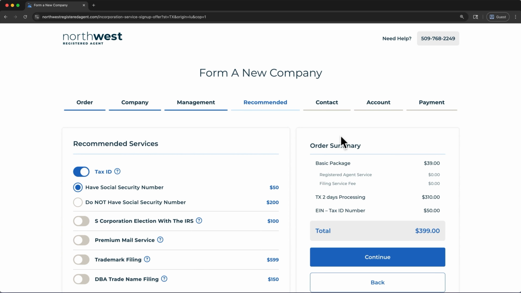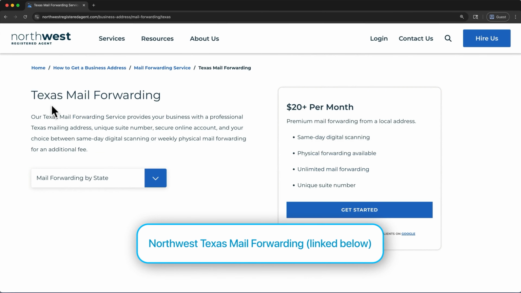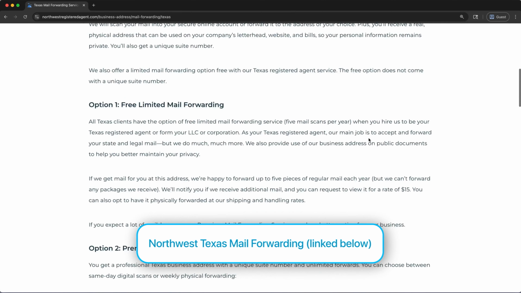Next is the Premium Mail service. This is different from your registered agent service. It's for all of your regular business mail. If you want a unique business address in a real commercial building and you'd like Northwest to handle all of your incoming mail, this is the option for you. It's not something everyone needs, especially if you already have a good mail setup, but it's worth knowing that it's available. Toggle it on to explore the options, or leave it off if you don't need it.